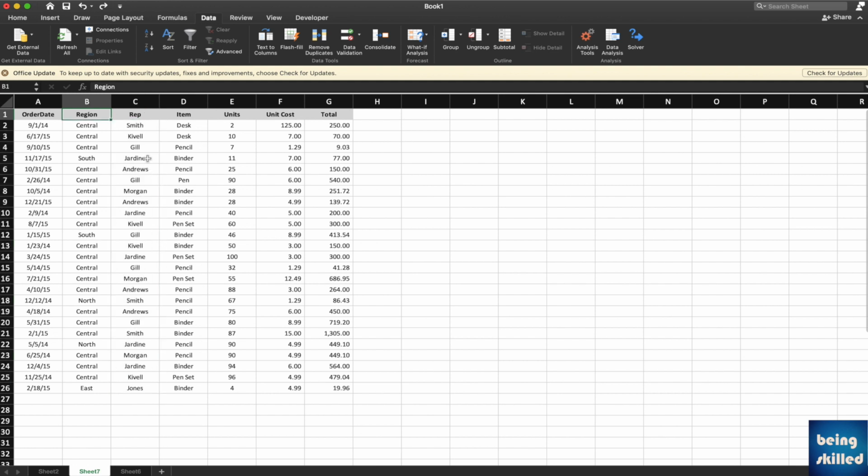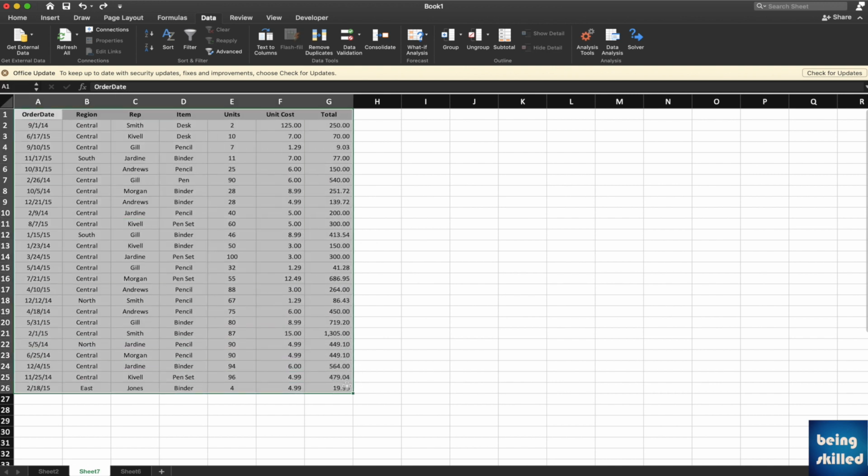For example, we can see we have a lot of Gills and we have a lot of Morgans here in this column, and we want to remove the duplicate values in the rep column, for example. So first of all, just select the region of the table from where you want to remove the duplicates, and then go to the Data section. There you will see this Remove Duplicates.